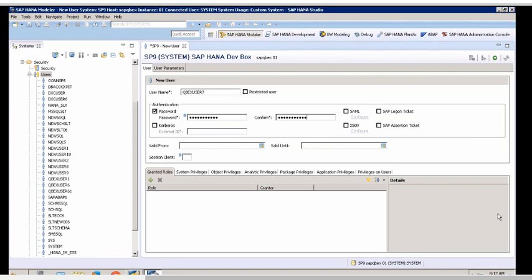Users are all database users. Yeah, database users. Can we import users from Windows? Yeah. There are different authentication mechanisms also: SAML, Kerberos. You can do different authentications. Let's say I just give some access to some package for this user.